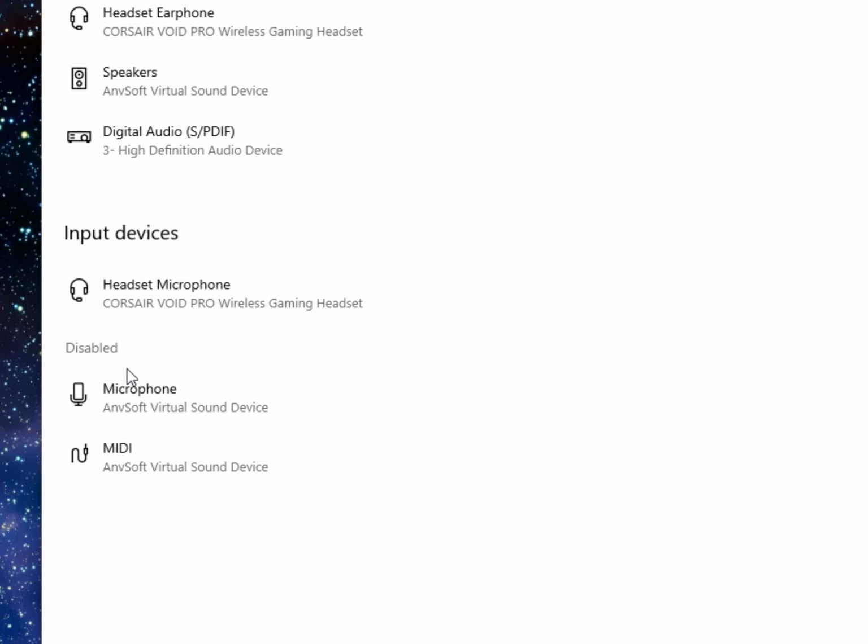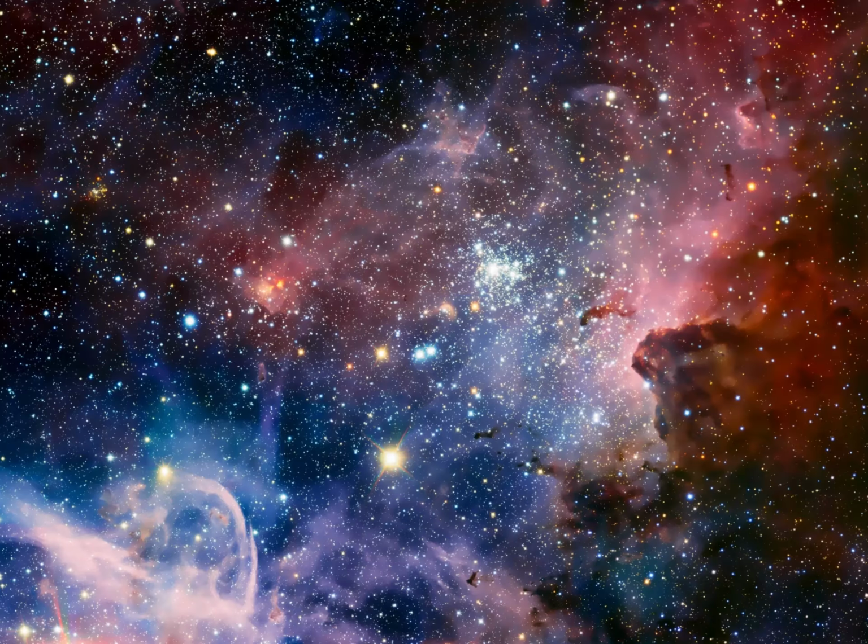Here's my headset. I've disabled the other two, so only the headset can pick up through Nvidia, because sometimes Nvidia will automatically take the other ones which are available. That's why if you disable them, it can only take the specific one that you pointed to.